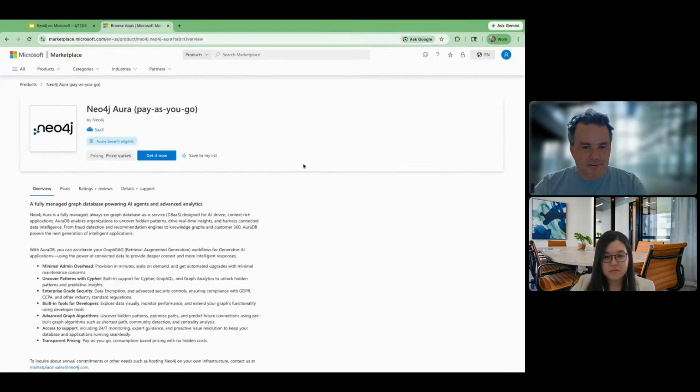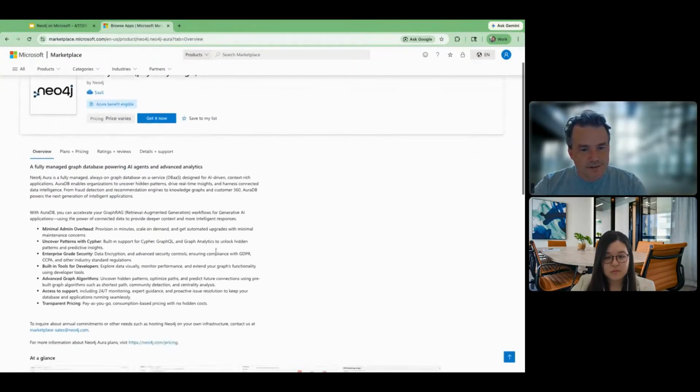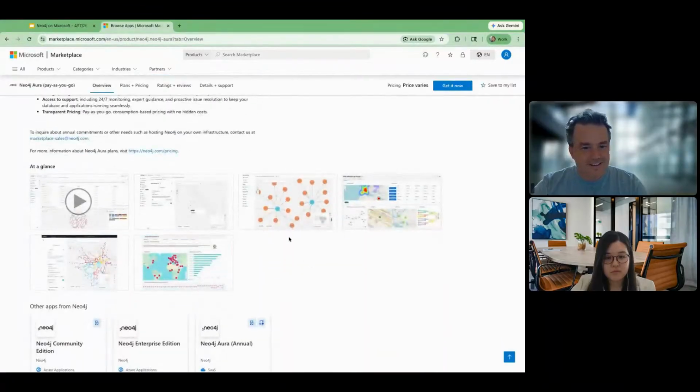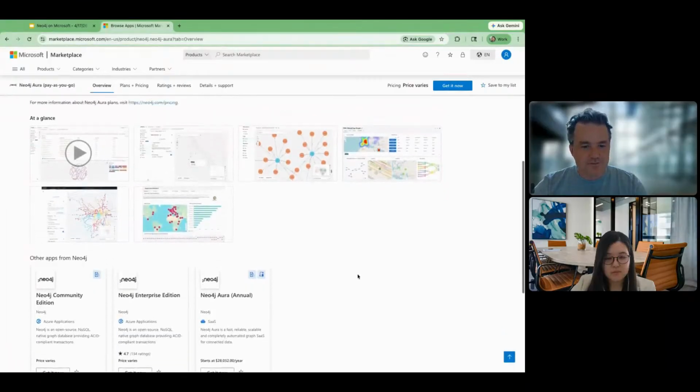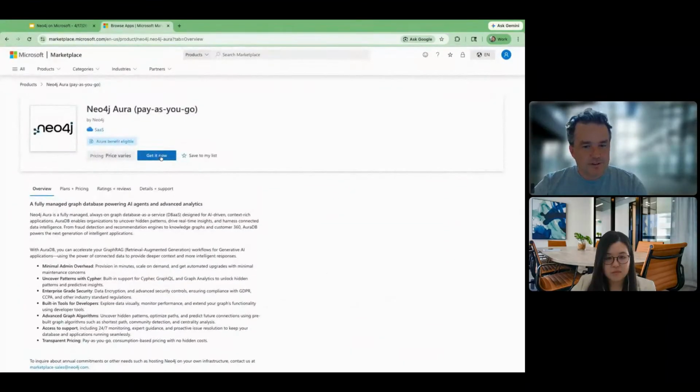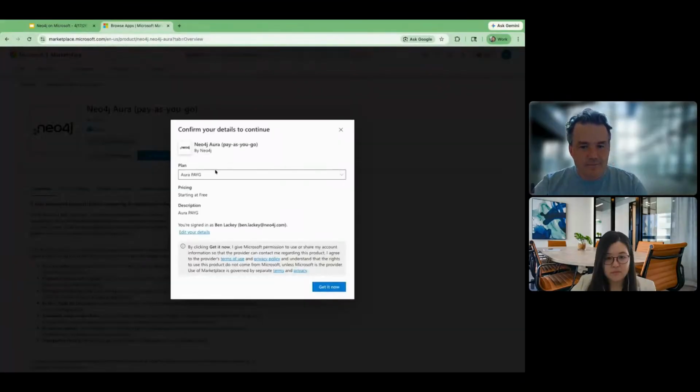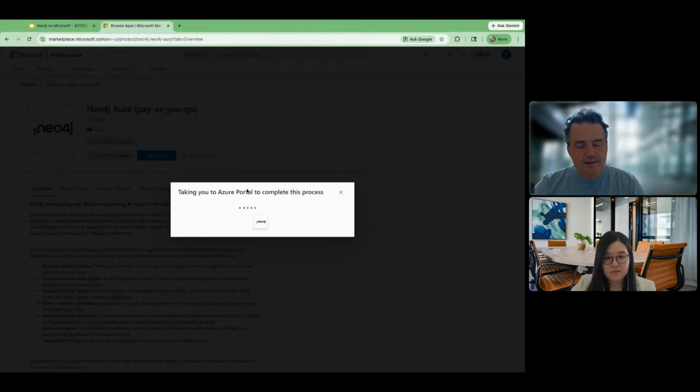So I'm going to click on that one, and you can see here the listing. It says it's a SaaS. Sure enough, it also says by Neo4j, and it says it's Azure benefit eligible. That means it'll burn down against any commitments you might have with Microsoft. And then there are some details on it, some screenshots of pretty graphs and how the thing works and the UIs. So if I want to deploy this, I just click on Get It Now, and I choose the plan. In this case, there's only one plan for Paygo, and I just click here, and it takes me over to the Azure portal.